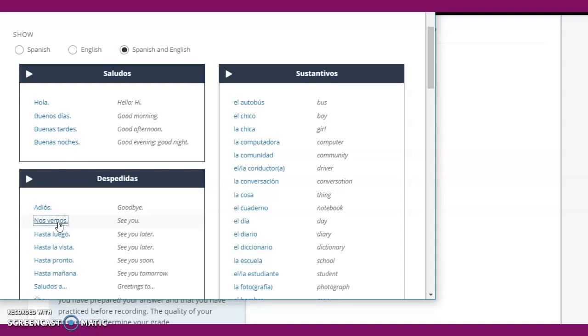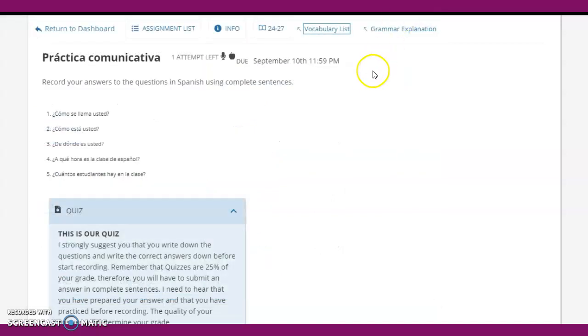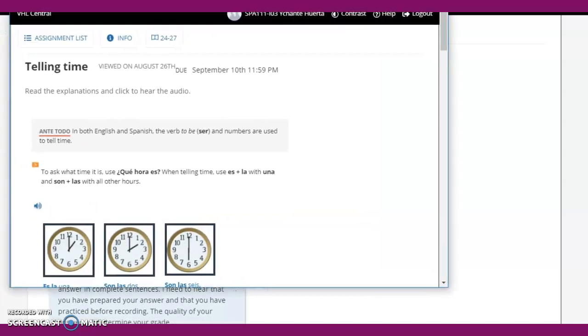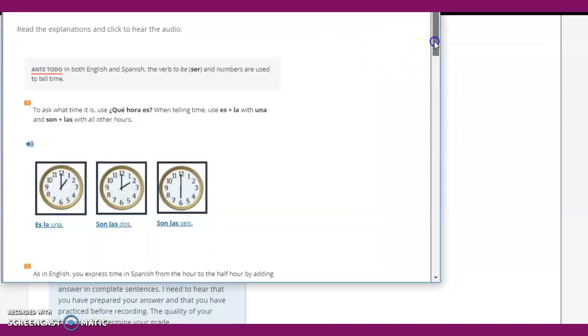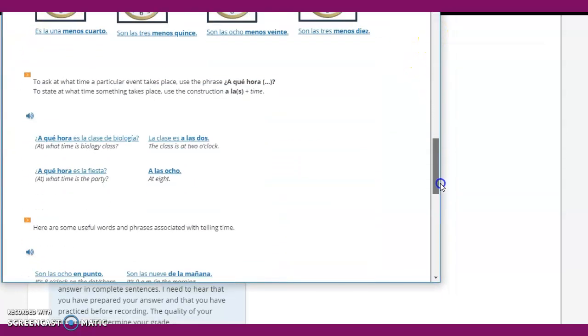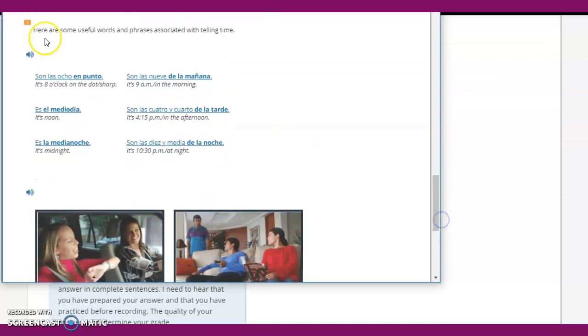Nos vemos. So there you have it. This is going to be of great help. You can also go to the grammar explanation, and it is going to open another window, and it is going to give you all the information that is relevant. Whenever you see that little icon, it is going to have audio as well.